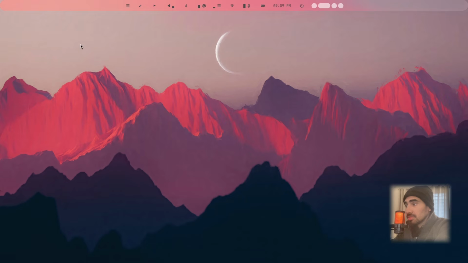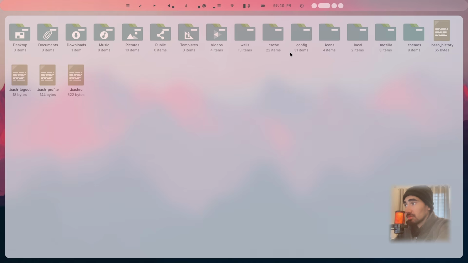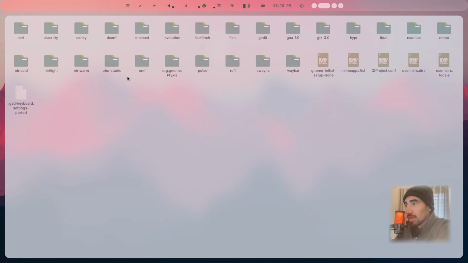Alright guys, so these are basically all the key bindings, and you can change all of these key bindings. So let me quickly show you. If I go to my .config, these are the three themes folders, you're going to find them inside .config. So this is for the first theme, this is for the second one, and this is for the last one.